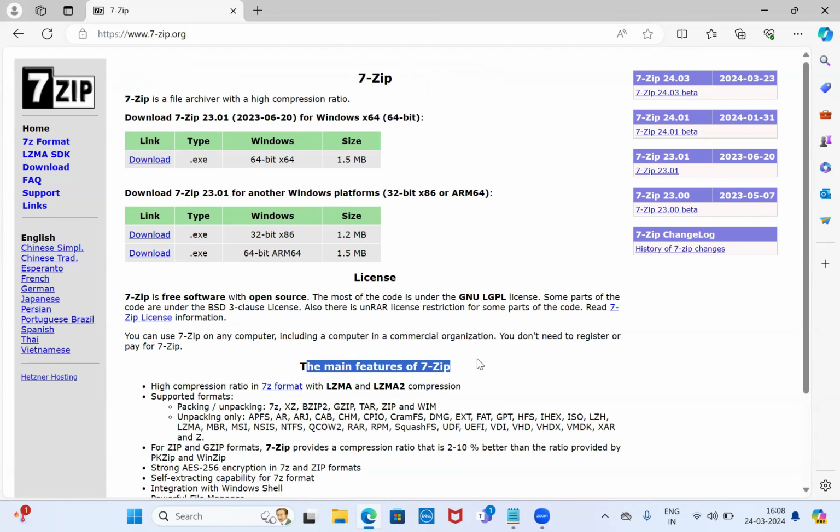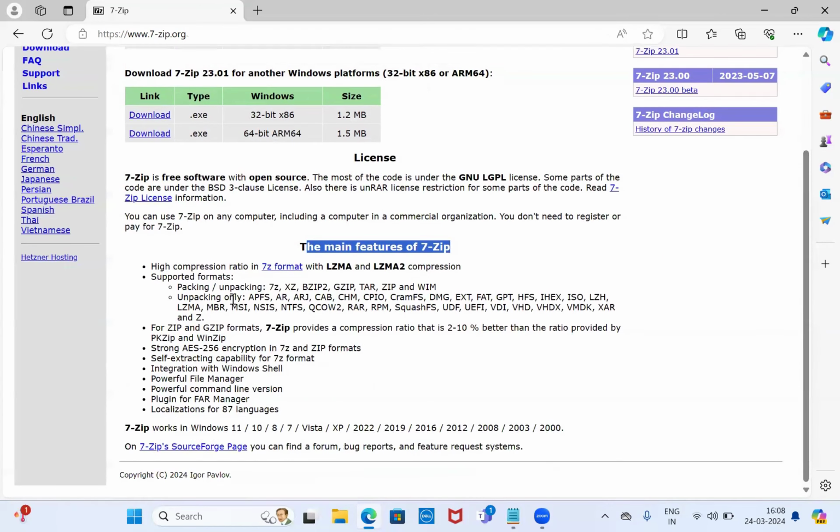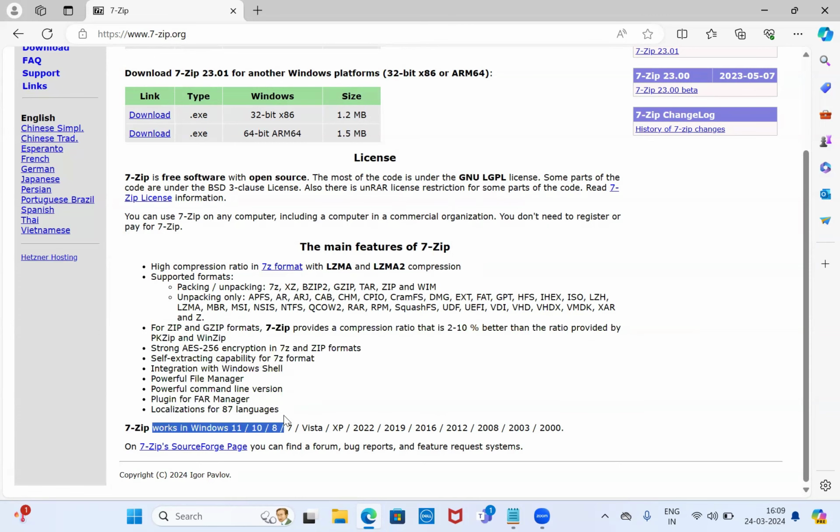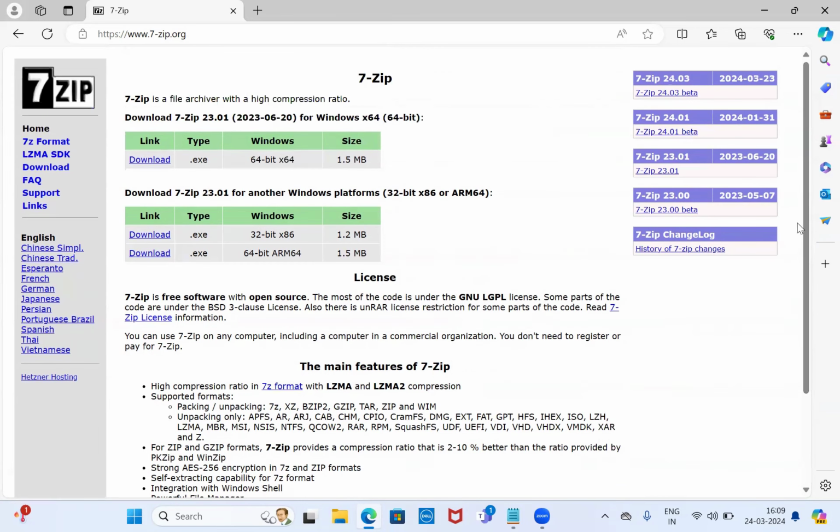Main features of 7-zip, see carefully: packing and unpacking 7Z, XZ, some other zip formats, etc. Unpacking only. These are the supported formats. Some more extra features are also there. It is supported on Windows 11, 10, 8, 7. Now let's start the downloading.